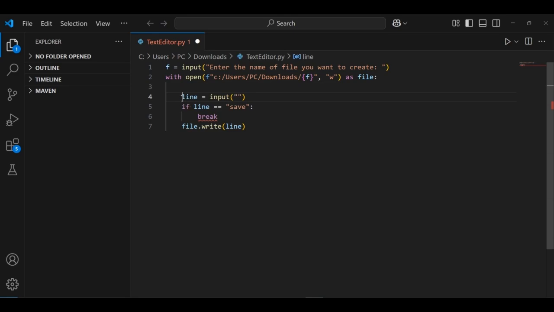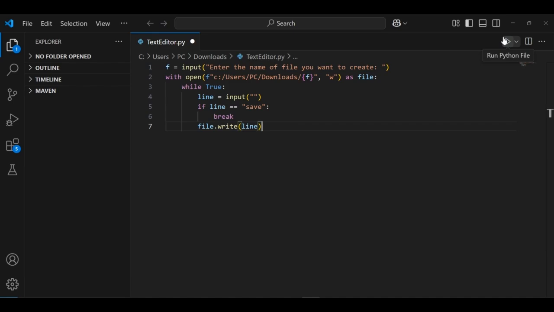So what we're going to do is put this in a while loop. So while, and here I'm just going to put true, so this lasts forever until our line is called save. Then we are going to break out of this, the file will be closed automatically, and all things before that save will be written to the file. So let's test this out.